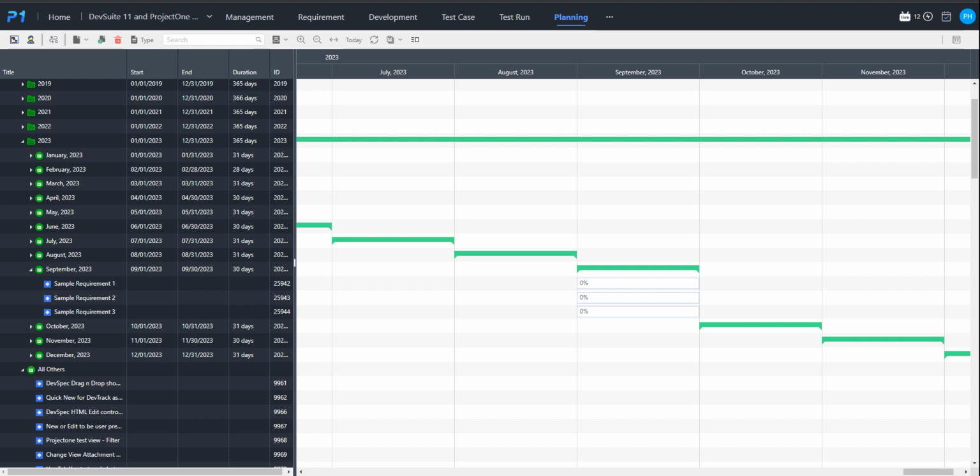This concludes the road mapping feature in Project One. Hopefully this feature can assist you in better agile planning in the future. Thanks for watching.